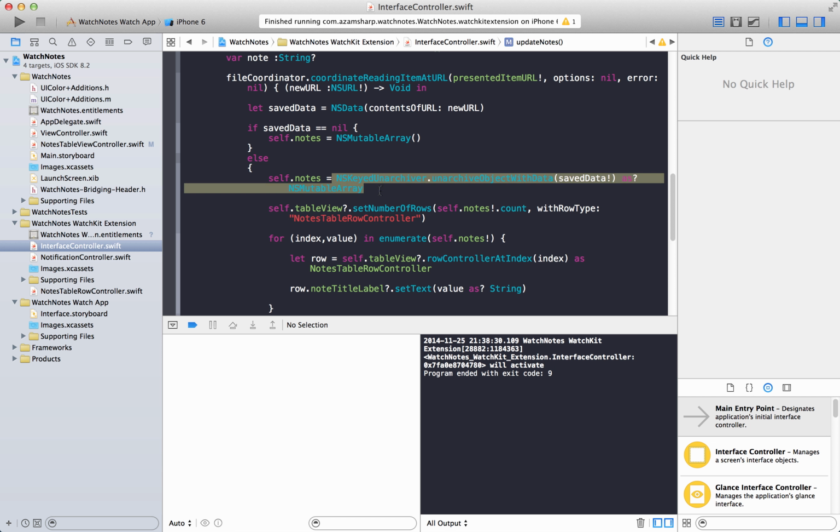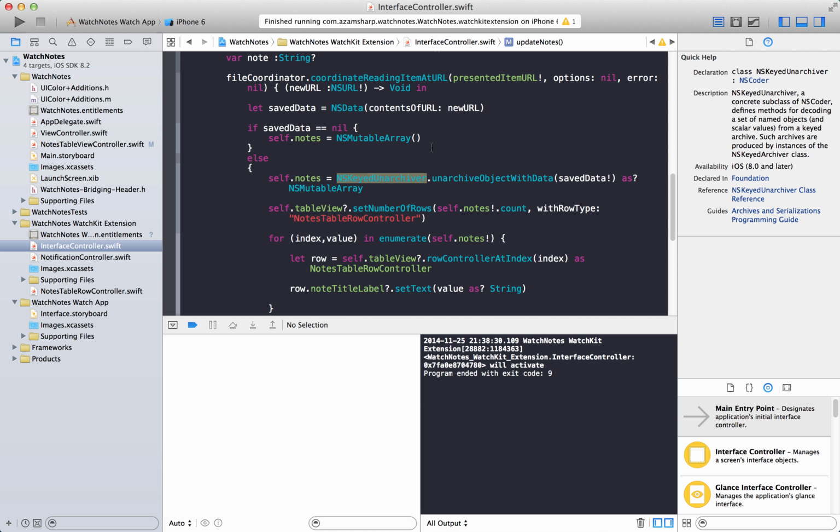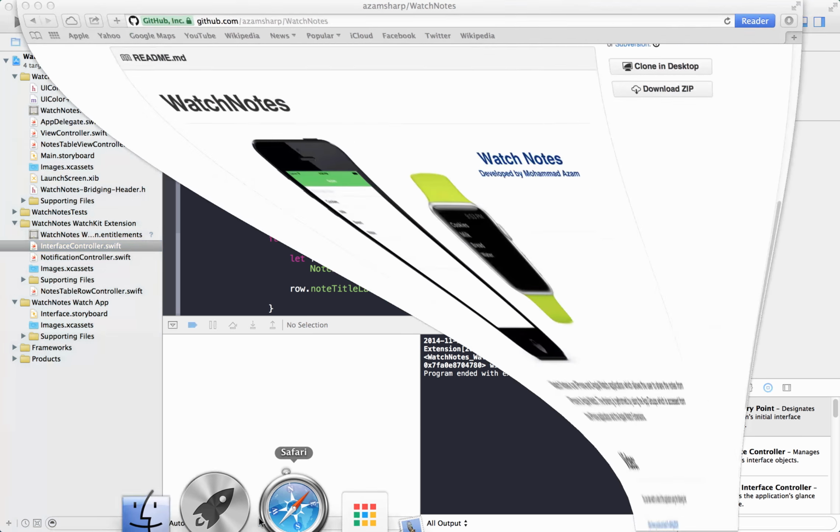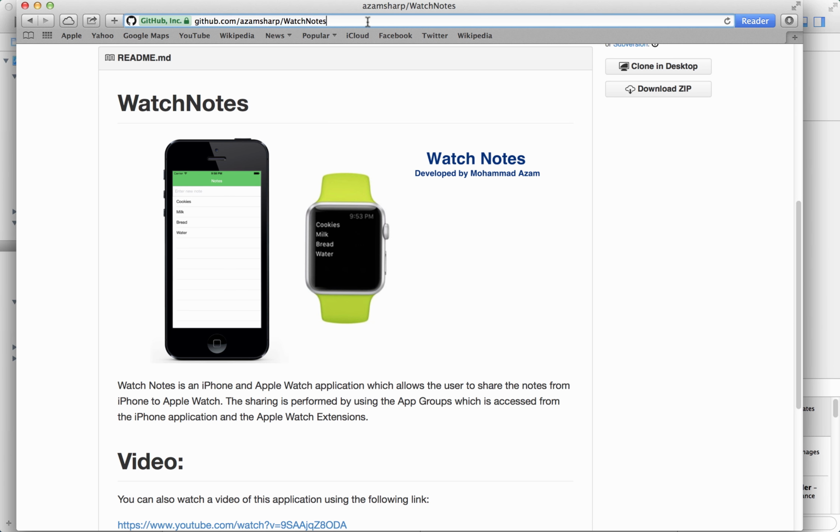You can see that we're simply pushing notes as a string and using the NSKeyedUnarchiver and archiver to serialize basically the string. Okay.